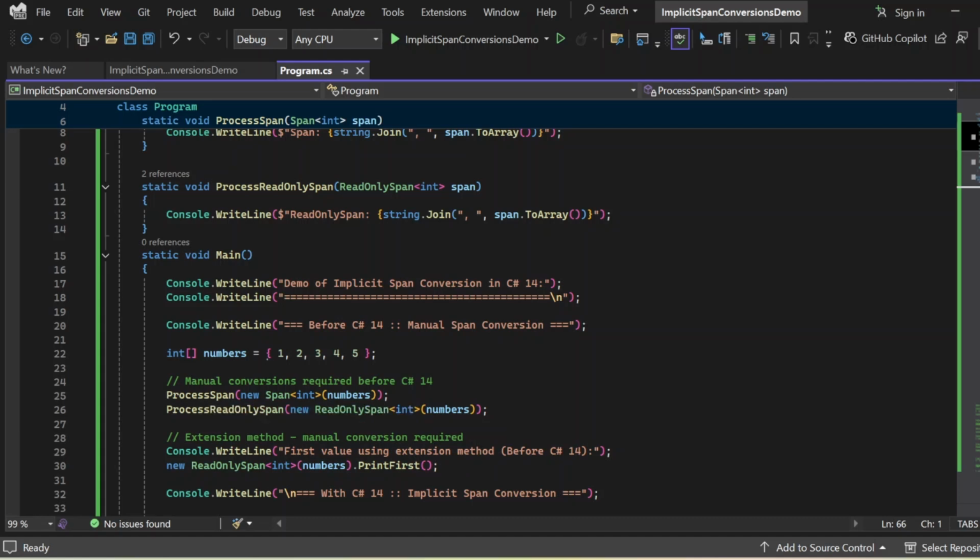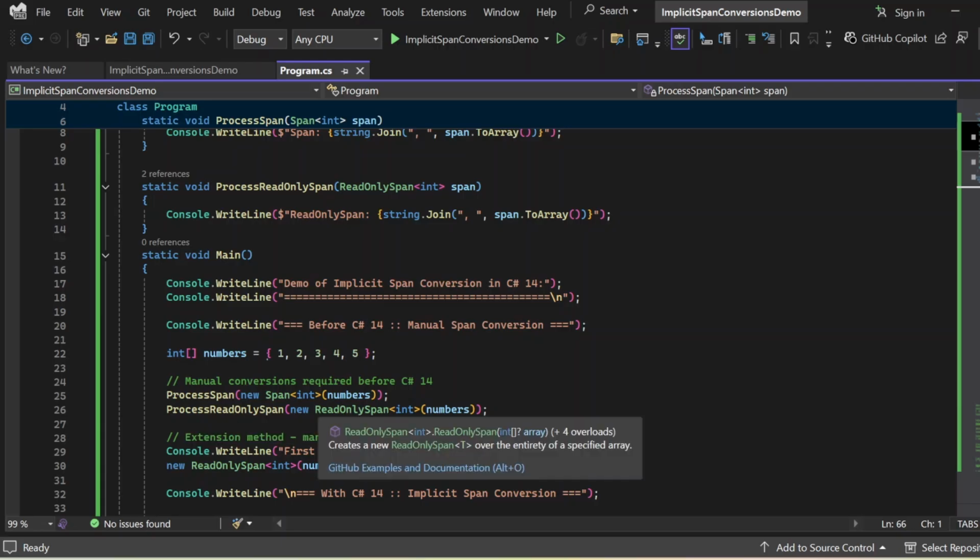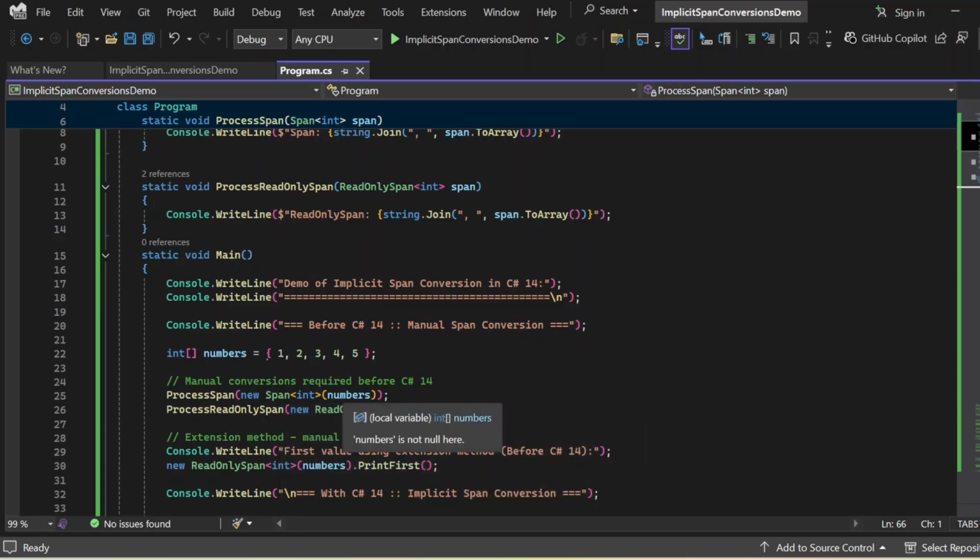That's what I have just converted, and then I call this process span method. Similarly, I have converted this int array to read only span when we are calling this process read only span, right? And these conversions are required before C# 14. That's how we need to call it.